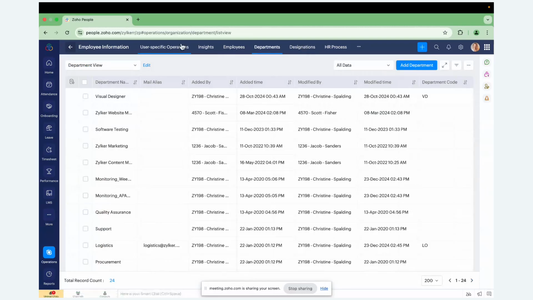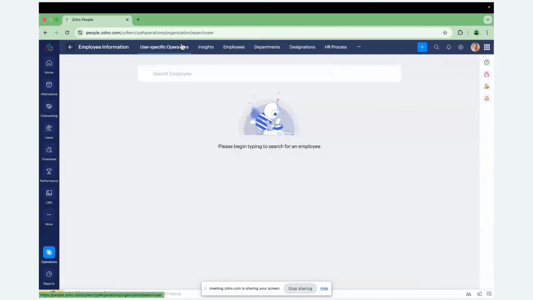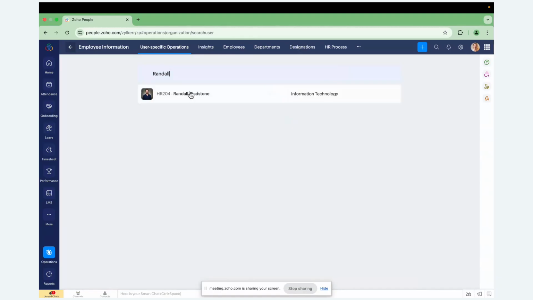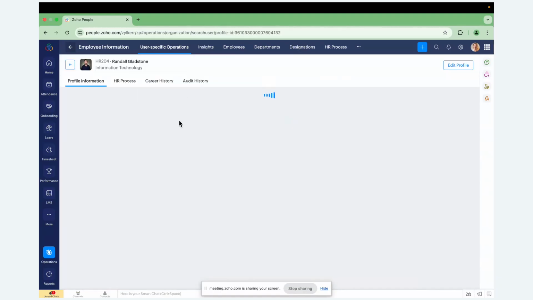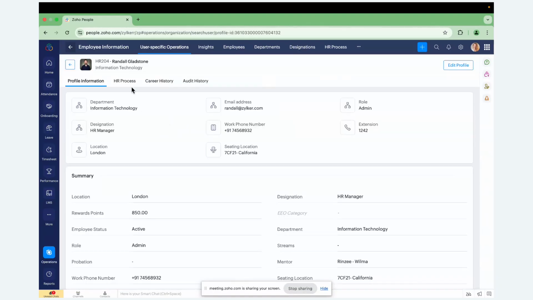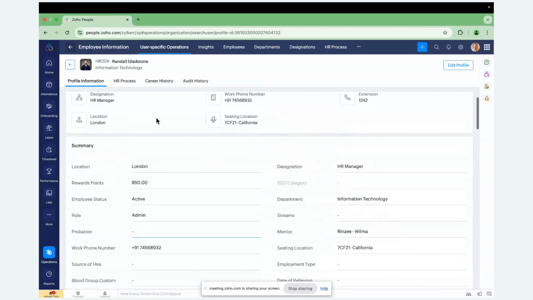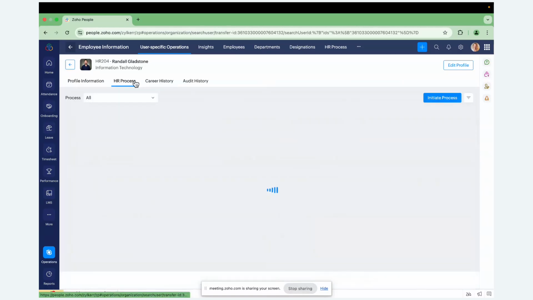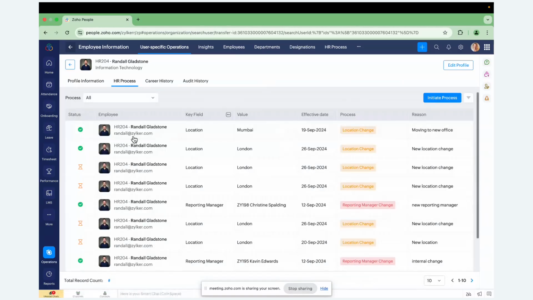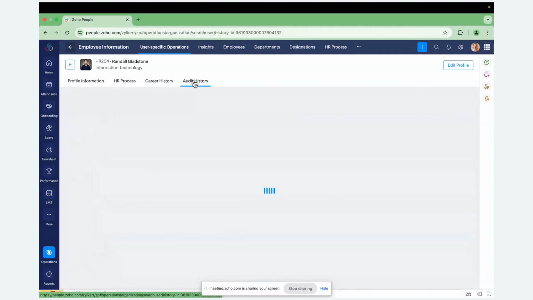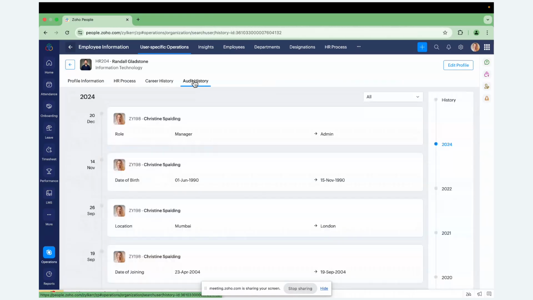Under user-specific operations, you can view and update information of individual employees. All you have to do is to search for an employee, and from here you can view the complete details of the employee, like their HR process, career history, and more. From here you can initiate process changes, and you can also make sure that all the records available here are secure and is available in a centralized space. Any changes that you make here is also available under audit history for you to track changes.